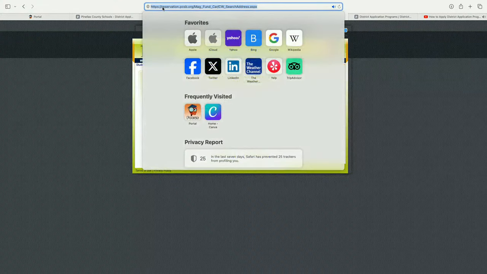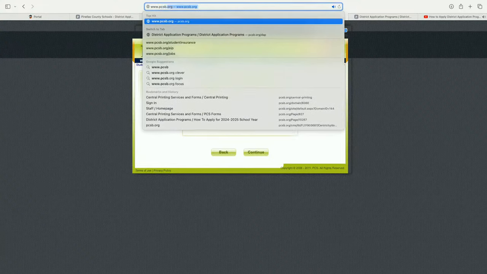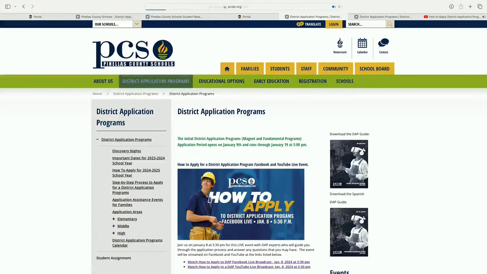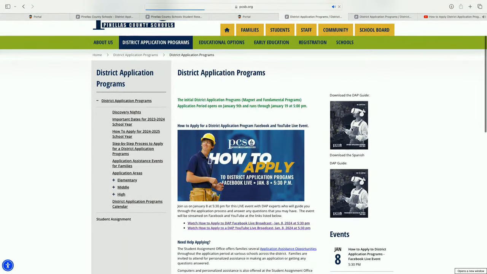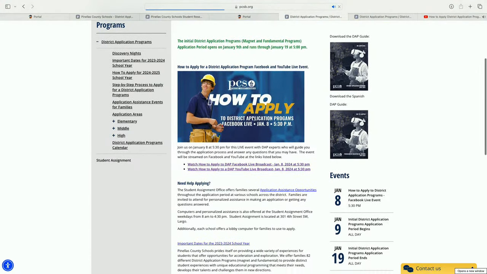I did want to point out one other thing. On the website, PCSB.org/DAP, there is a guide that, in a couple of the slides that Mandy referenced, the guide is there. A copy of this video is going to be there as well. So if you wanted to, sometime in the next couple of days, apply, you can play it, pause it, go step by step, and make sure that you're doing the steps right.